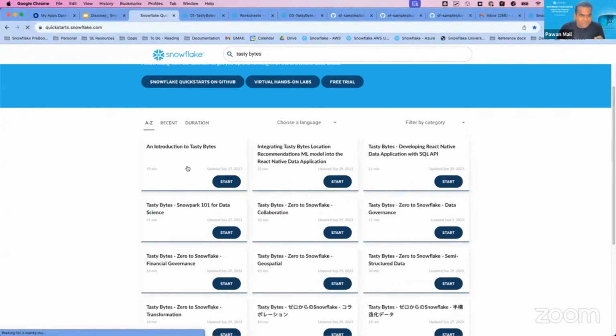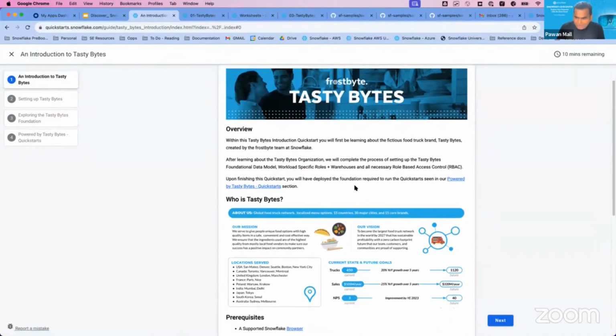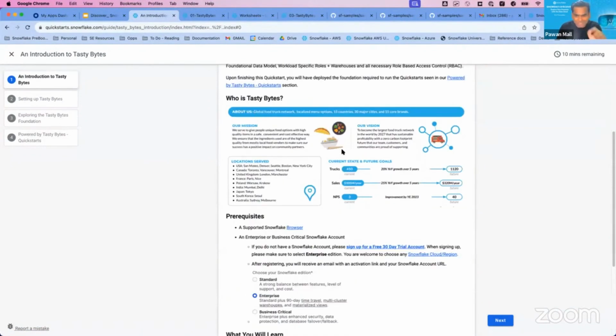For today's session, I'll use this Tasty Bites introduction, which is what I will show and demonstrate, since this is for the basic users. If you see, all the use cases are described here. This is just a setup of the Tasty Bites demo.